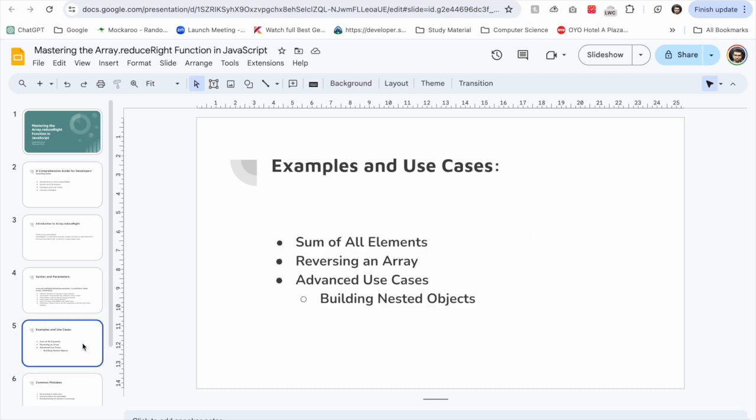Okay. Now the examples we will be covering here are the sum of all the elements, reversing an array, and one advanced use case like building nested objects. So this is a very simple use case which I'm telling you, but it can be enhanced to more complex scenarios. Okay. Let's get started.